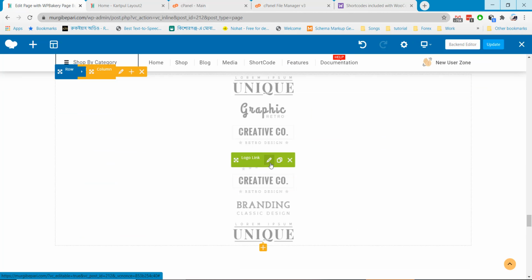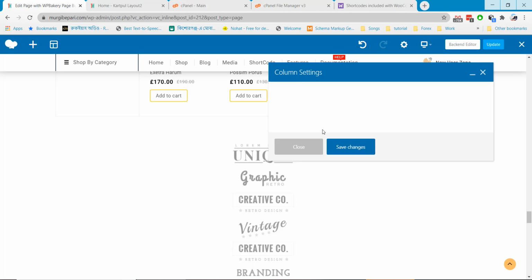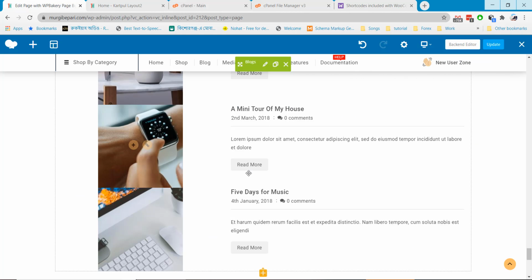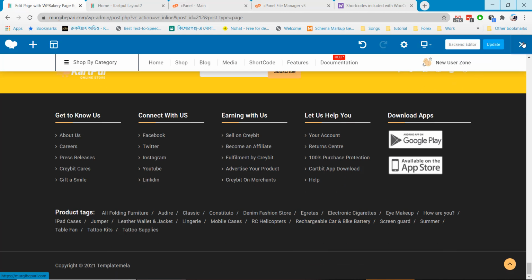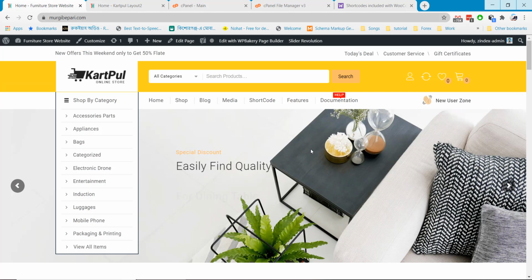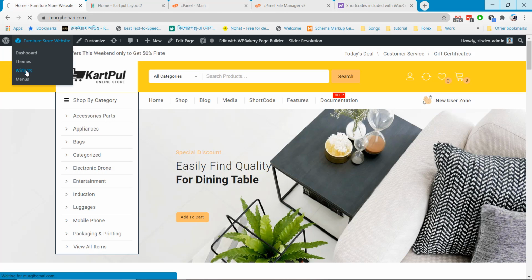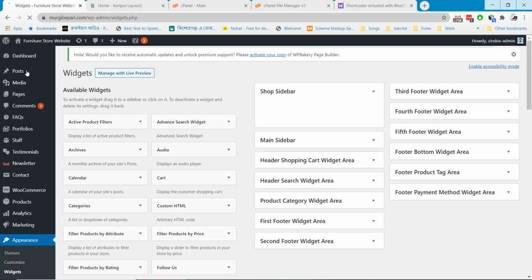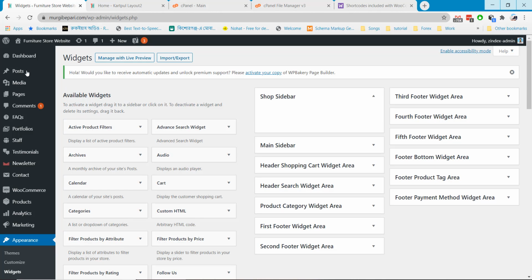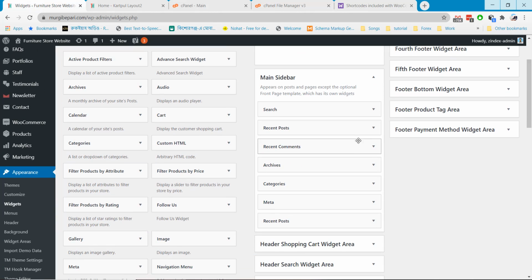You can change these images. This is basically partner images. To change the footer section, you have to edit the widgets. From the dashboard, go to widget. Here you will find widget sections, so you have to check all the sections and find the related widget you want to edit.